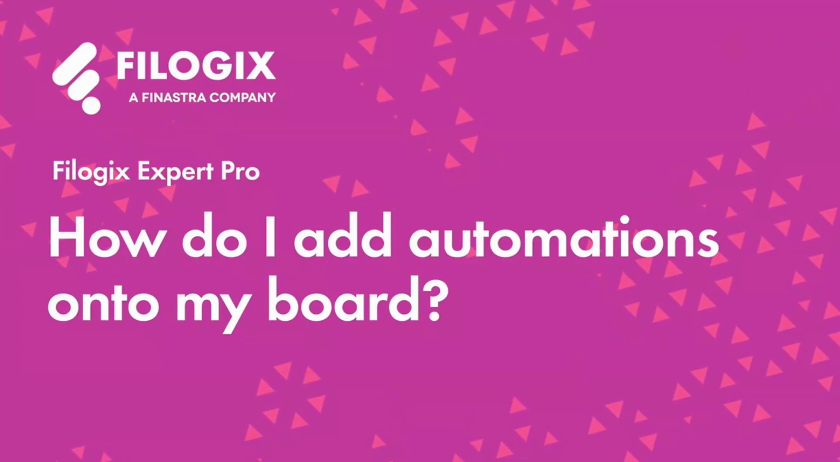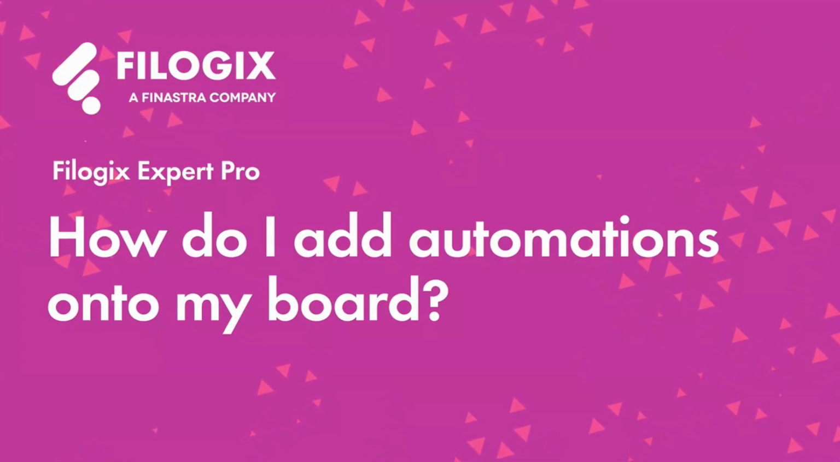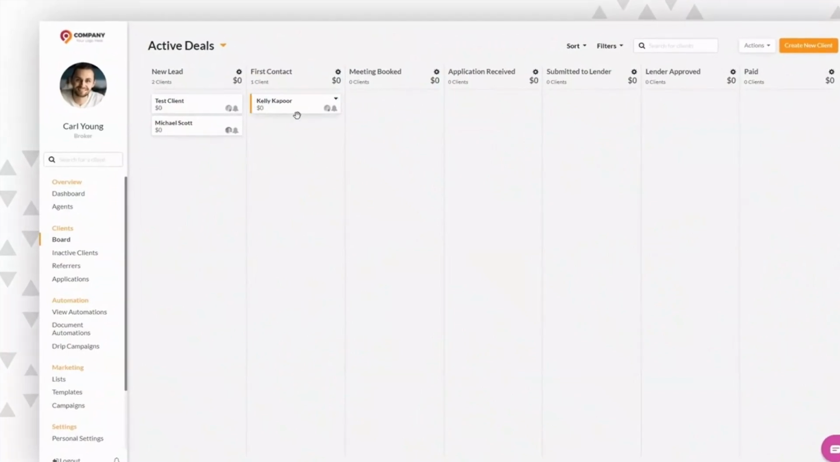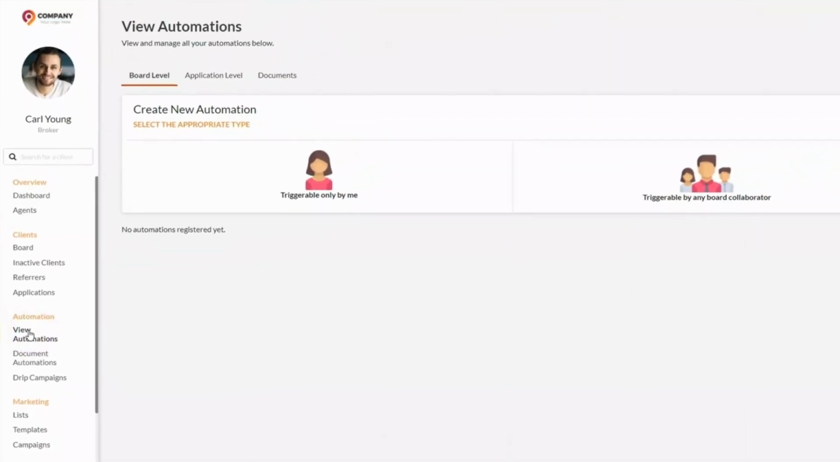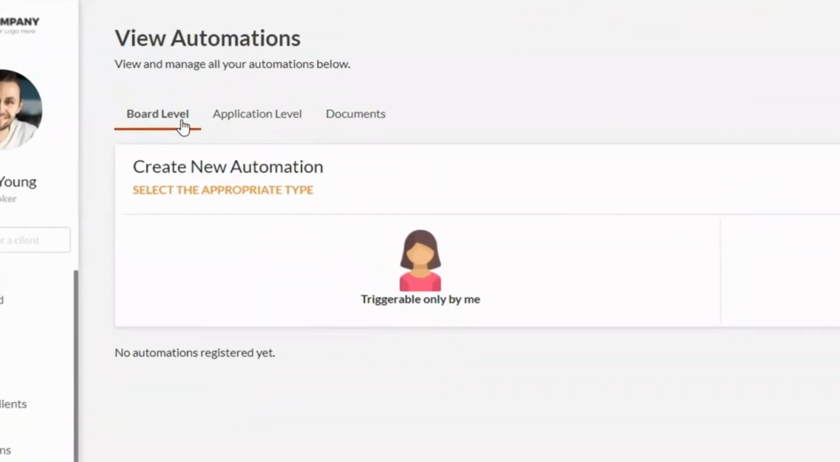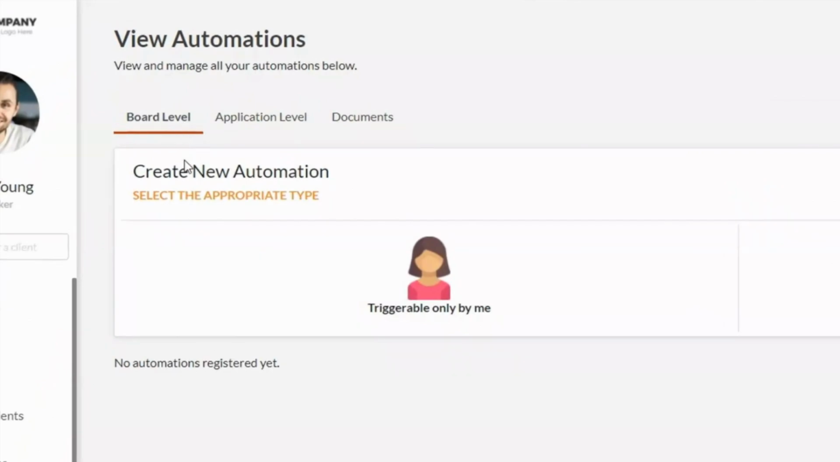This is a short video to show you how to add automations onto your board. You will first need to set up your board if you haven't done so already. When you're ready to add your automations, click View Automations. Ensure that the board level tab is selected to create your new automation.